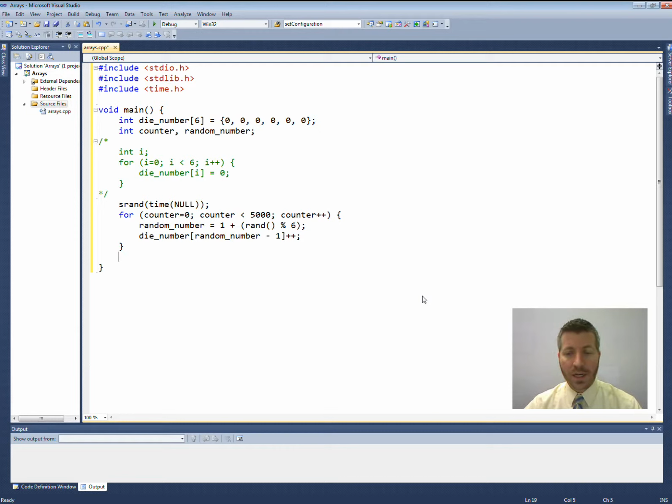What this for loop has done for me now is this has added 1 each time one of the random numbers came up. And so now, if I just print out all of these random numbers, it's going to show me how many times each one of those numbers came up, where the sum of all of them should come out to 5,000, which is the number of iterations I had through my loop. So I'm just going to do a little formatting here in my printf. Here's the number on my die, and then the number of times that number occurred.